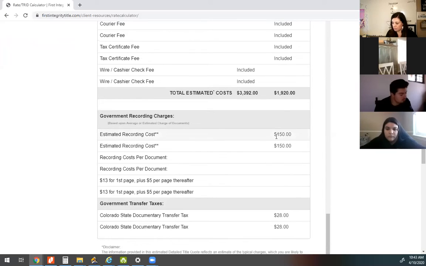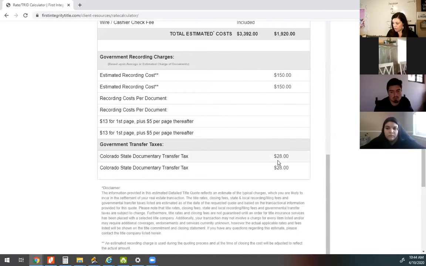They have an estimated recording cost. This is what the county's going to charge to record the documents. And then the state of Colorado has a transfer tax. It's what they charge to tax for the transfer of ownership of real property. It's 1/100 of 1%. It's like a penny for every $100 or something like that.